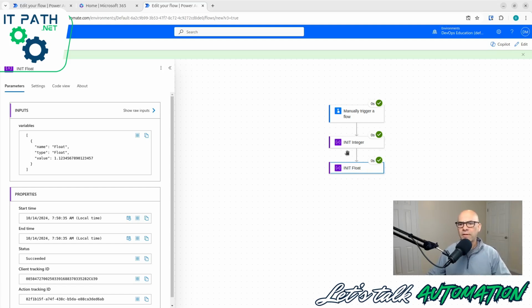Okay, so let's look at this integer, and the integer says, hey, it's got a value of 1. Well, that's cool. Let's look at the float. Ooh, what happened here? The float got cut off. So we have what looks like 17 places here to the right of the 0, and we have 1 place to the left of the 0. So that gave us a total of 18 places. Well, that's interesting to note.